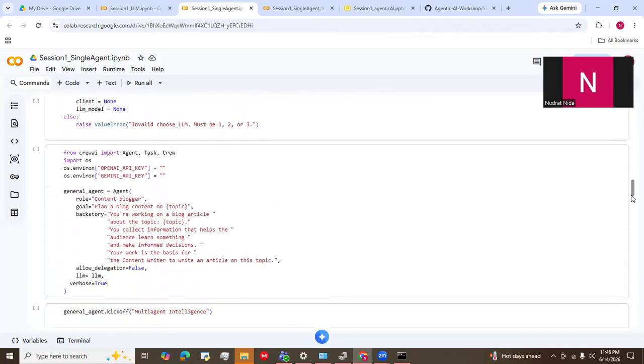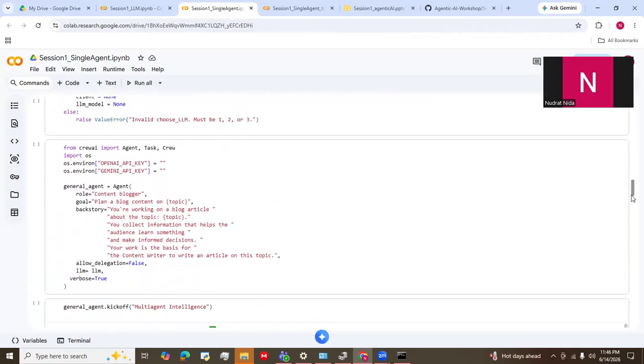Now, here we define the journal agent. The journal agent's role is a content blogger, and it has to plan blog content on a specific topic that is assigned by the user. The backstory is: you are working on a blog article about the topic assigned by the user. You collect information that helps the audience learn something and make informed decisions. This is basically the context we are giving to the agent. You work on this basis for the content writer to write the article on the topic.